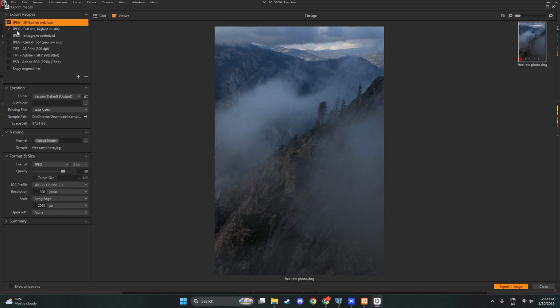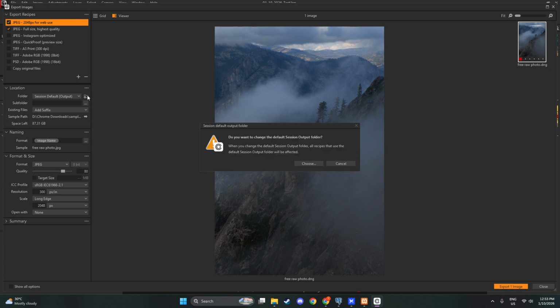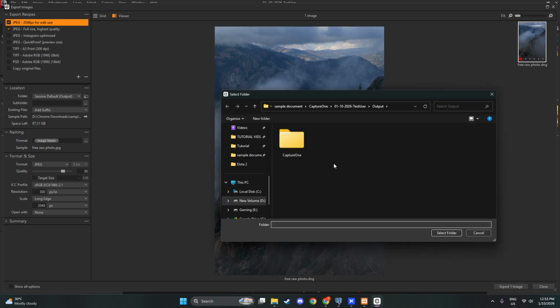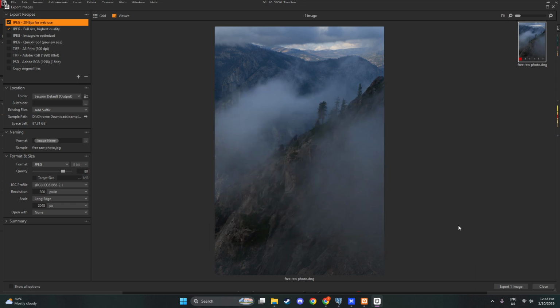Now, under the location tools within the exporter, choose where the processed images will be saved. Click the folder field and navigate to the destination you prefer, whether that's a project folder on your computer or an external drive. It's worth pausing here to double-check this path so you don't have to hunt for files later.